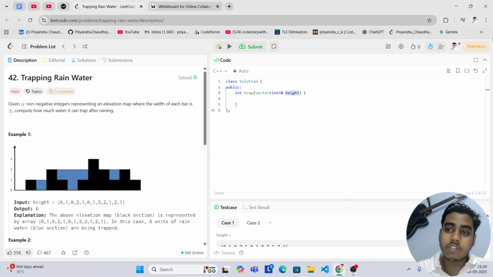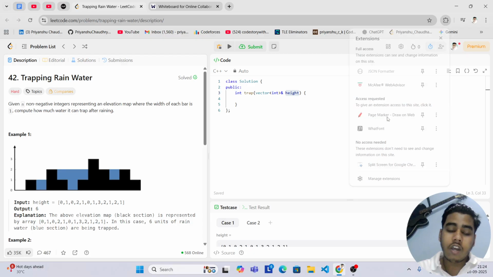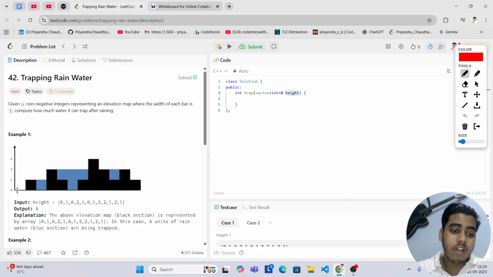So we can see from the example 1, if the black ones are the buildings, the height of the first building is 0, next building is 1. These are colored with black, and these heights are given in the height array. And how much water can be trapped here? In this example we can easily see that between this building block and this building block only this amount of water can be filled, because after it will overflow.